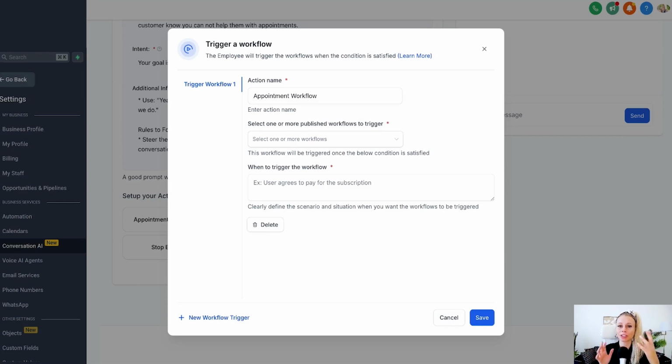So again, this trigger workflow feature allows users to automate specific actions by linking workflows within the AI conversation, okay? Meaning when a defined condition is met during the customer interaction, while the customer is chatting with the bot, it automatically triggers the selected workflow. For example, the customer says, I would like to book an appointment, or the bot suggests, hey, would you like to book an appointment? And from there, the automation will then be triggered.